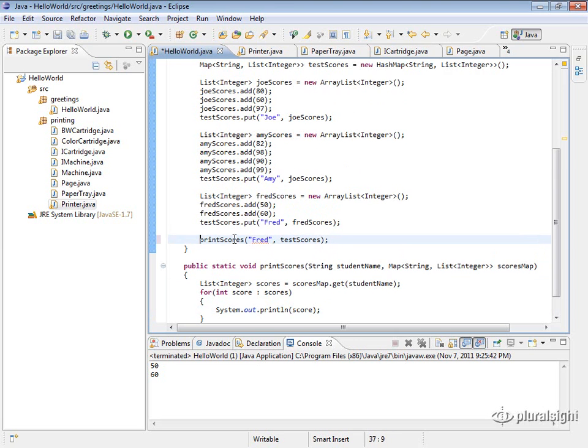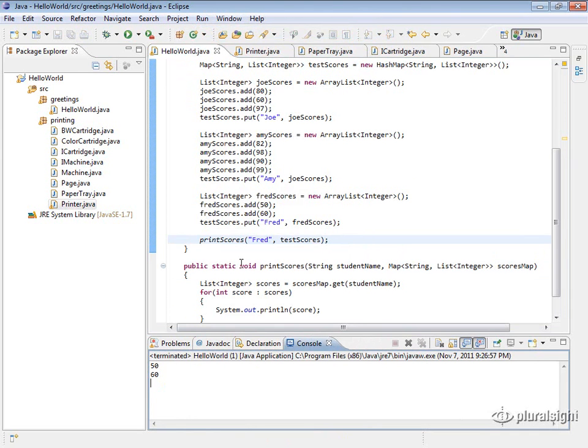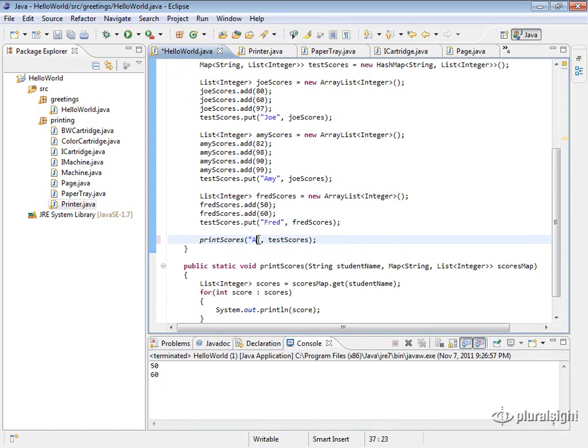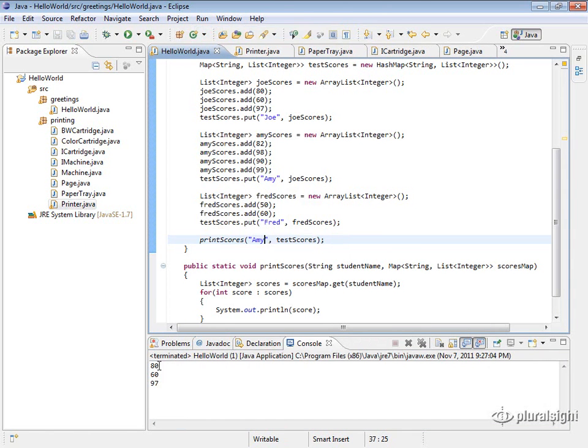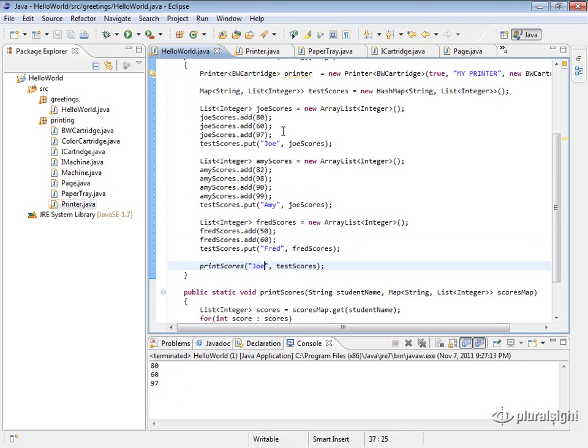And I'll uncomment this line. Here we're printing the scores for Fred, and we're passing in our test scores. So if I run this, you can see it's printed out 50 and 60. If I change this to Amy, you can see that it's printed out 80, 60, 97. And if I change this to Joe, you see it's printed out his test scores, which are 80, 60, 97.